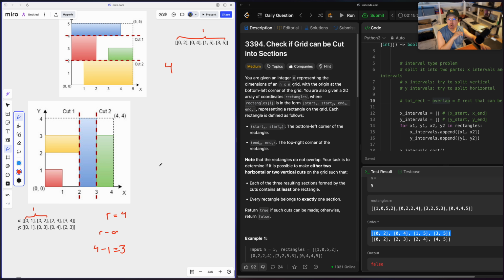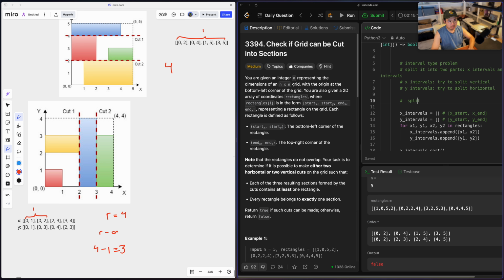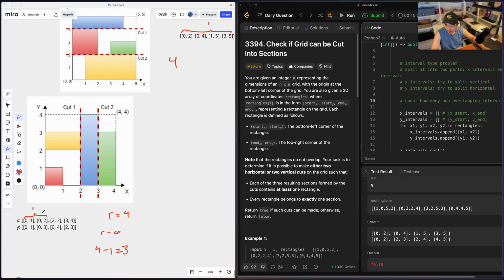Maybe we want to count how many separate, non-overlapping intervals. So this one's kind of weird. Maybe we just want to count how many non-overlapping intervals, right? So in this case, these are overlapping, so we merge them together to be one. And then 2 and 3 doesn't overlap with the one previous, so that's another one. And then 3, 4 is its own. So we have a total of 3.